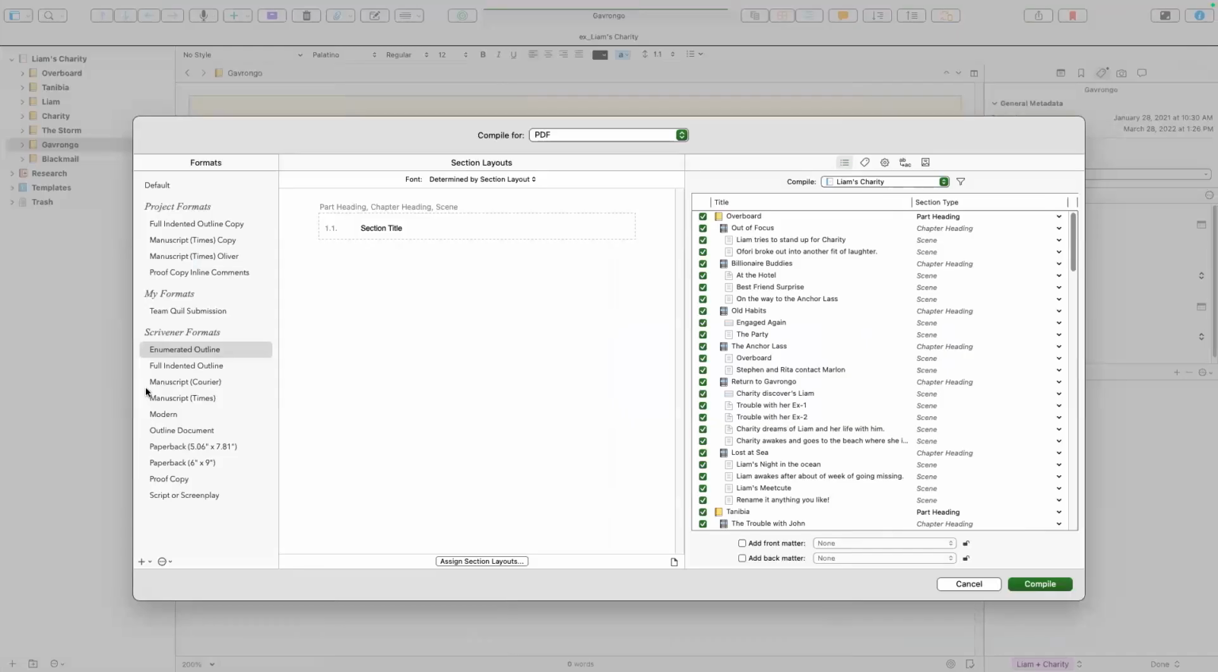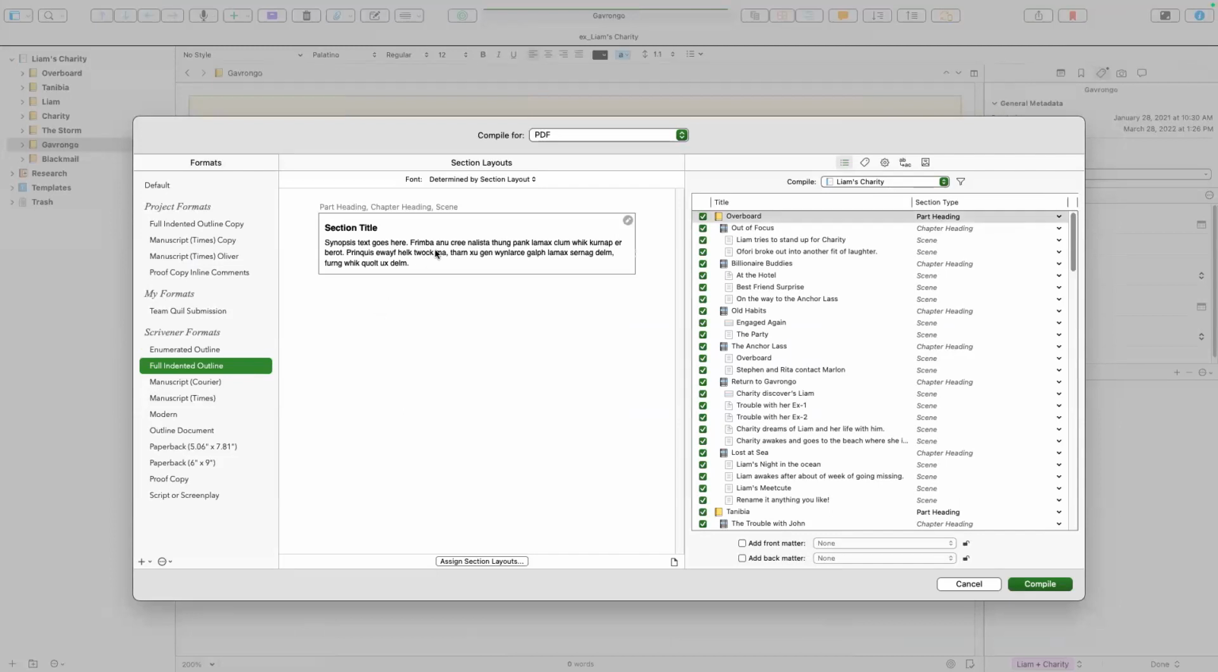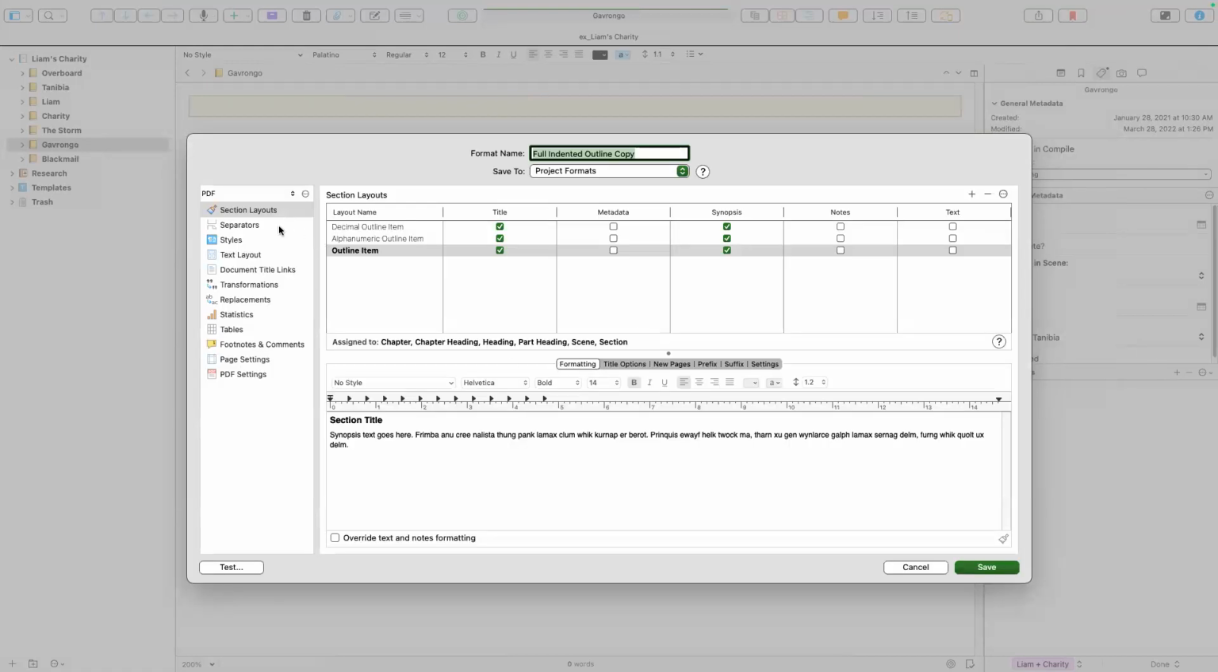And the enumerated outline, the full indented outline, I should say, not enumerated. That one includes the synopsis. And if you want to, of course, you can come in there, edit that, and make it your own. Okay.